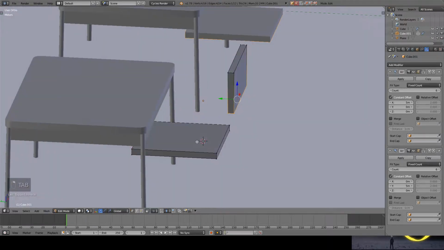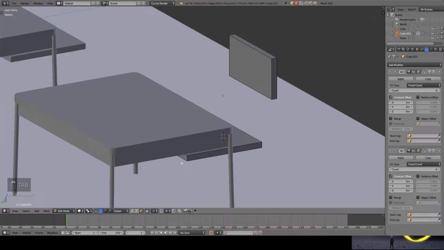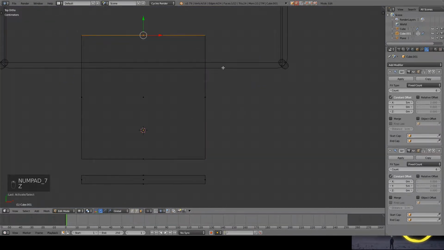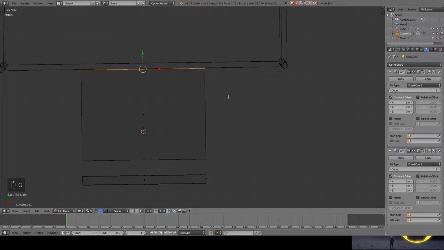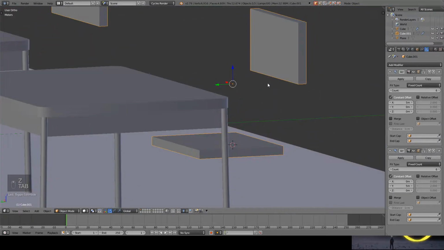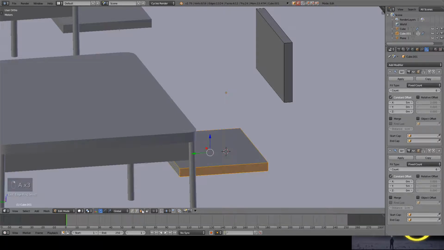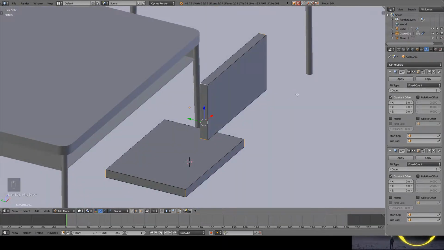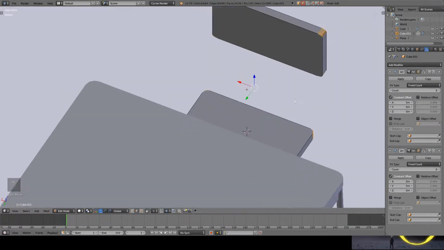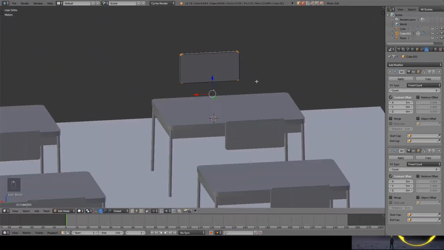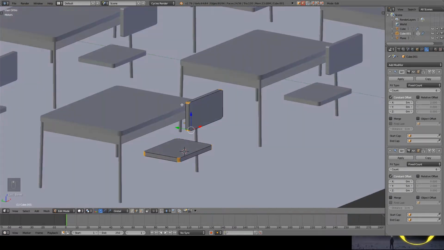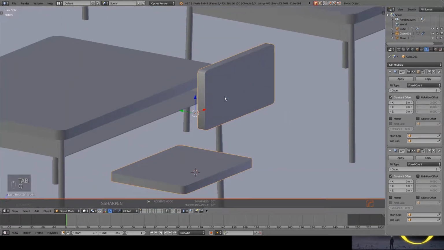I don't think the seat is also a square. Let's make it a rectangle. Like so. Then you round the edges, just like we did on the table. Like 1, too much, 0.05. Yeah, something like that. I can always change it in the future. Again, the smooth shading.